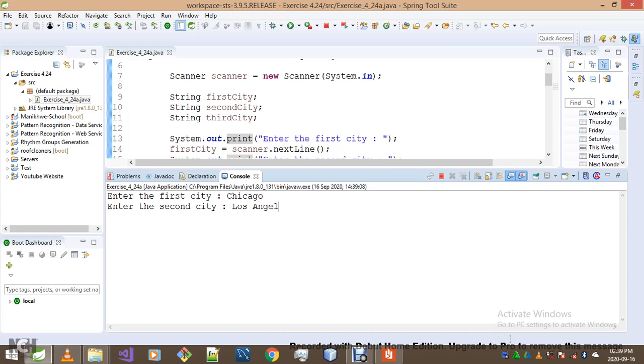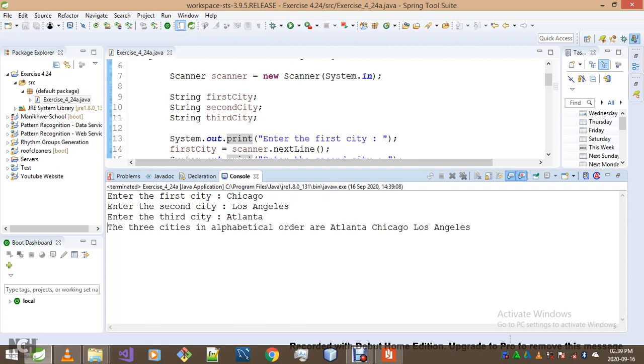Los Angeles, Atlanta. So it's gonna be Atlanta, Chicago, and lastly Los Angeles. We're getting what we expected.